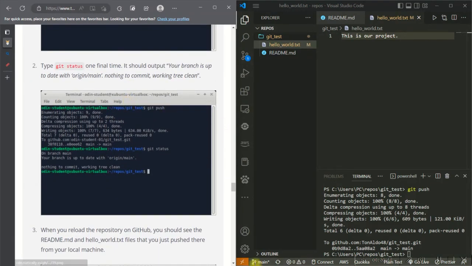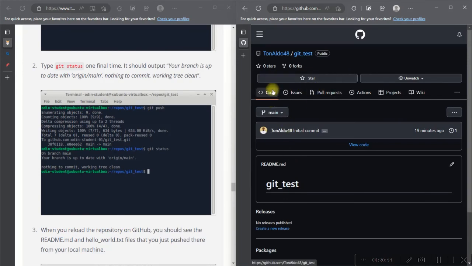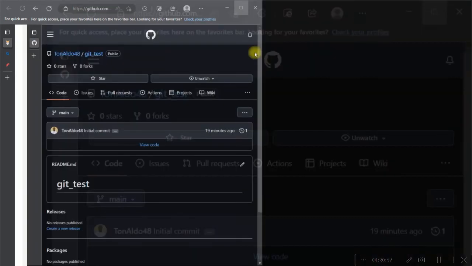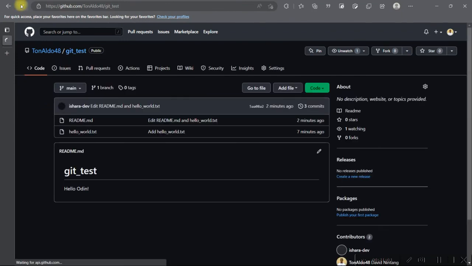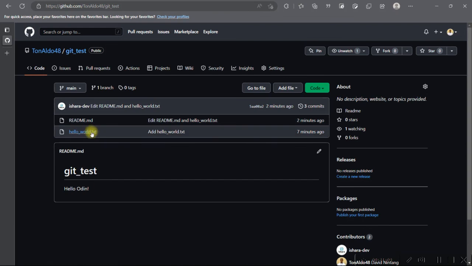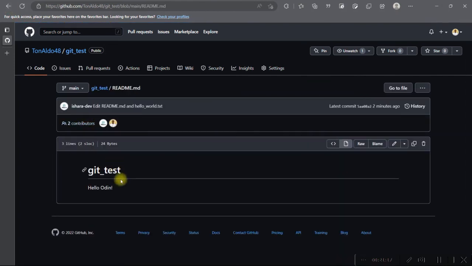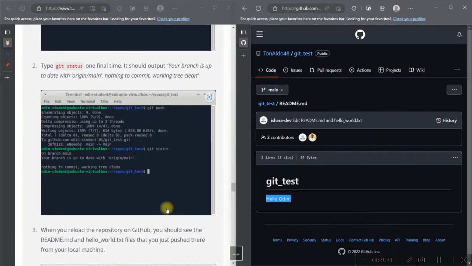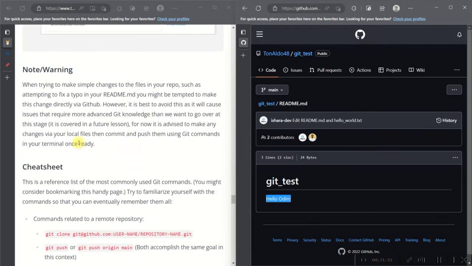So if we go to our GitHub account, let's see over here, right? And when we refresh our page, see we have the files here, right? Hello world.txt and then readme over here. So you see all the text that we did was inside this. Even for the readme, you see we have the old hello Odin here. So that's how it is. After that you can just go through the cheat sheet and then you'll be fine.